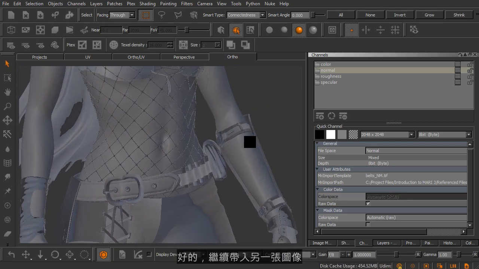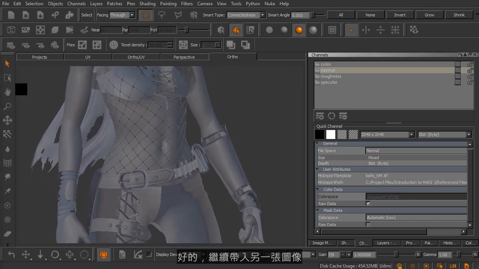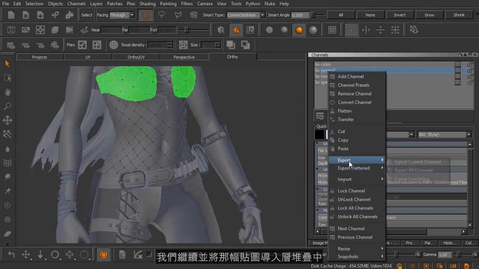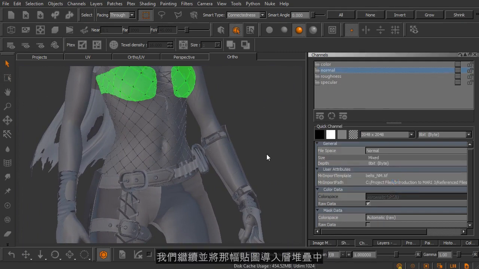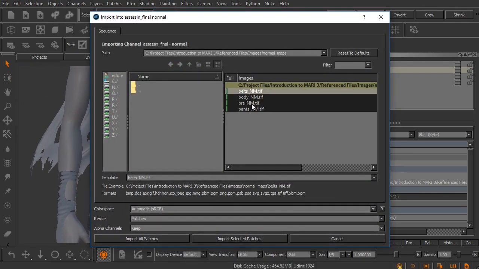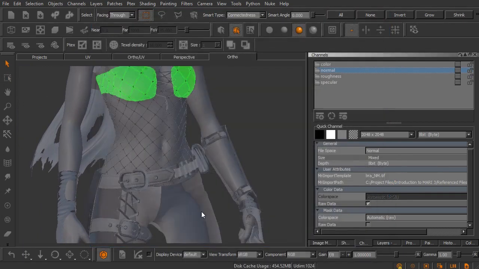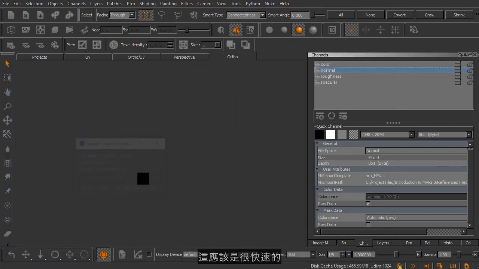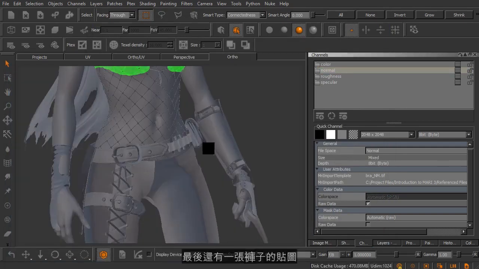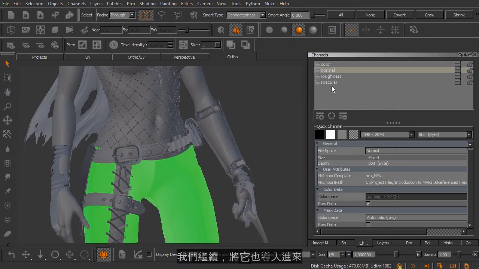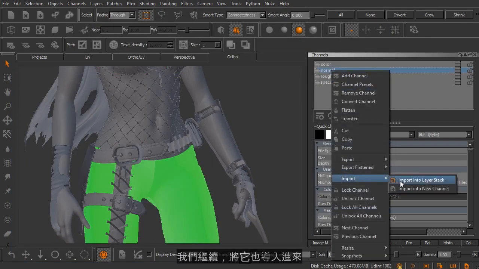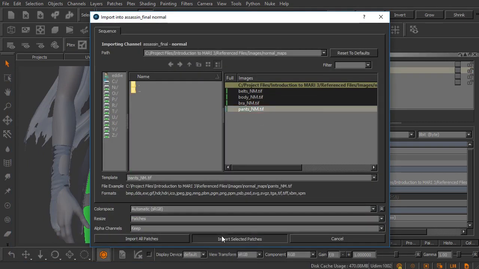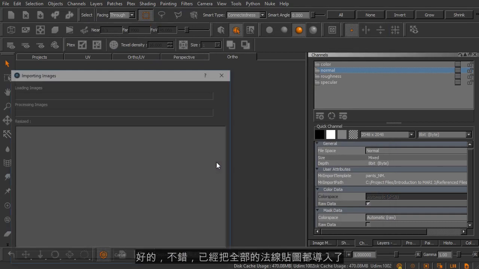Great. Let's go ahead and bring in yet another image here. We do have one for her bra, so we'll go ahead and import in that particular map to the layer stack. And we'll let Mari process that. There we go. Should happen pretty quickly here. And lastly, I have one for the pants. So we'll go ahead and bring that one in as well. There we go. All right, great.